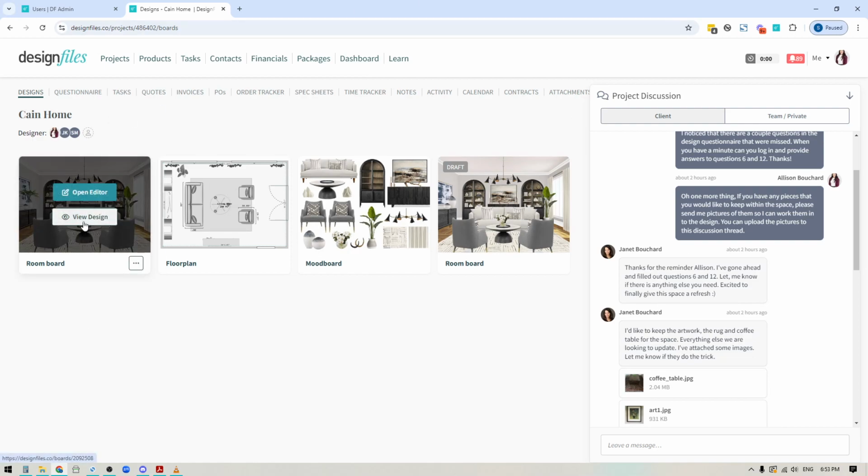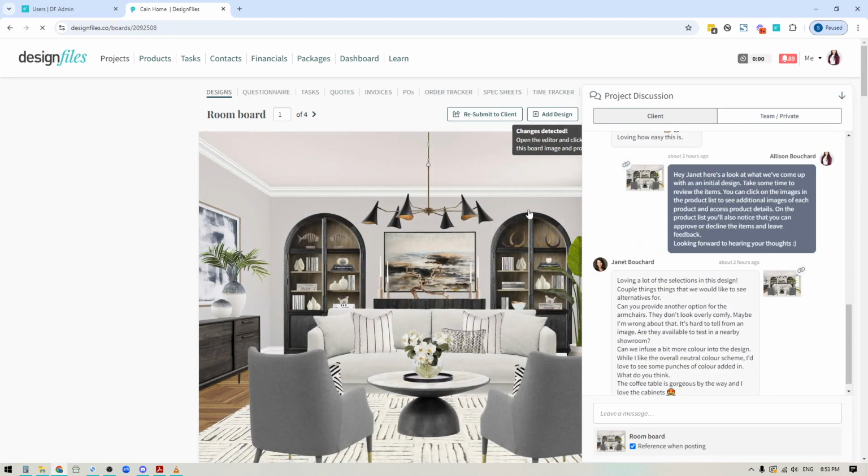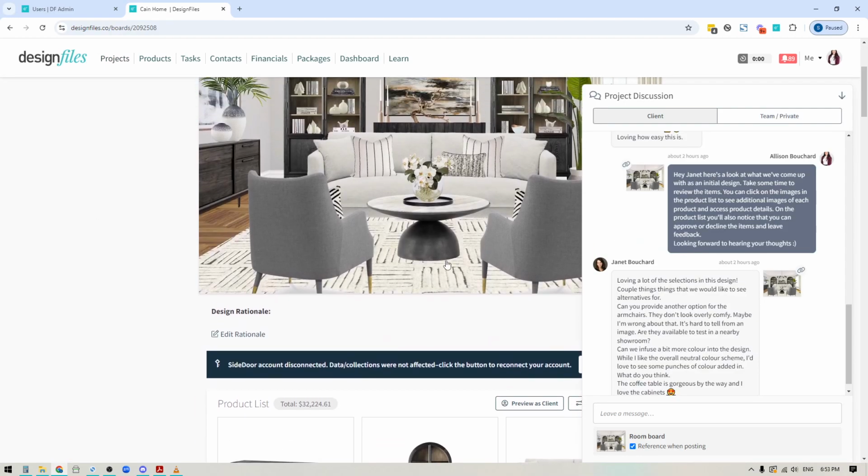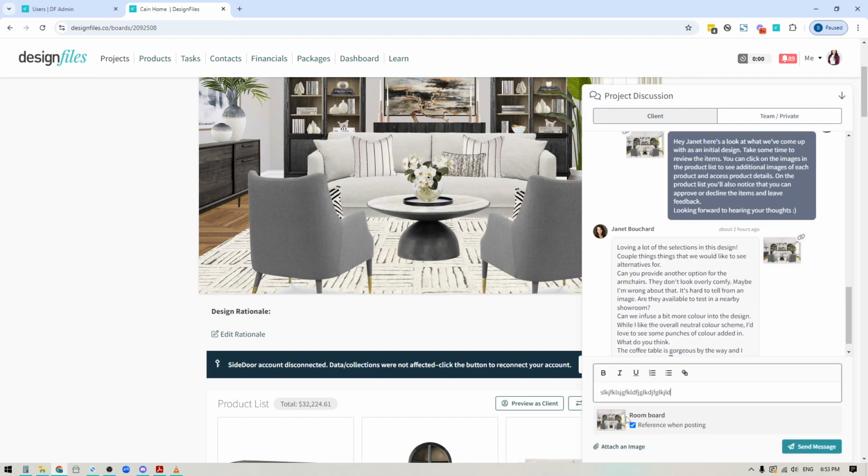Now, how do you basically set up your separate threads for your design boards? So here's how that works. Let's open up this particular design here. When I'm on a design board page, and if I choose to leave a comment in my discussion thread, you're going to notice that just below my comment, there's this little option right here.